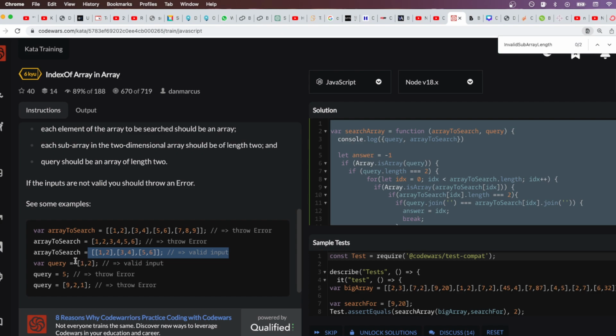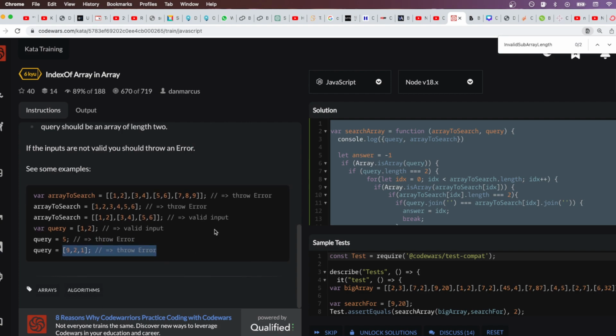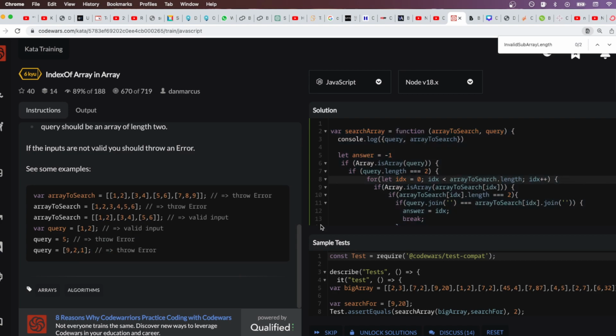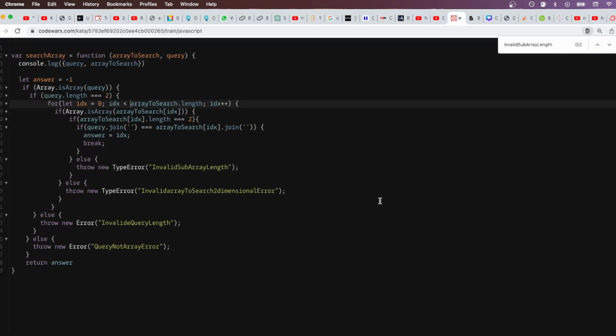Now about the query, it's always an array of 2 elements, so this is valid. If it's 1 element, we throw an error. If it's more than 2, we throw an error also. So I've already solved it, but I'll just do the walkthrough process so that you can see what went on behind the scenes. So the code looks like this.